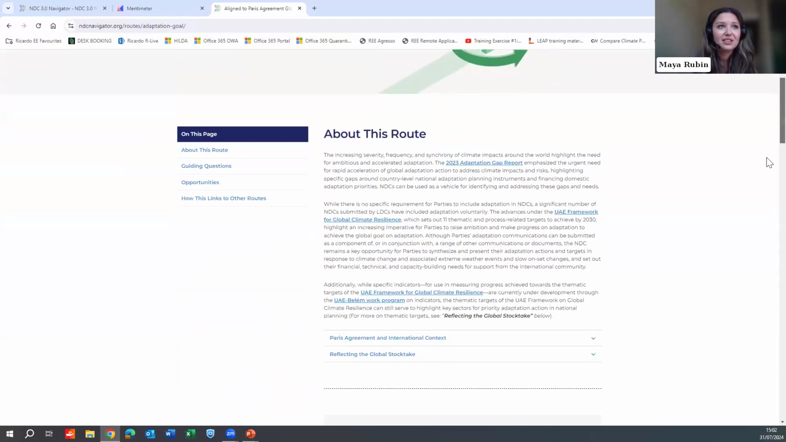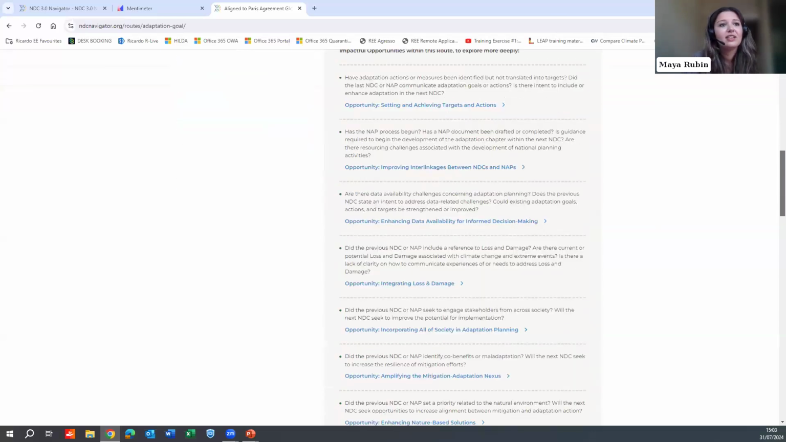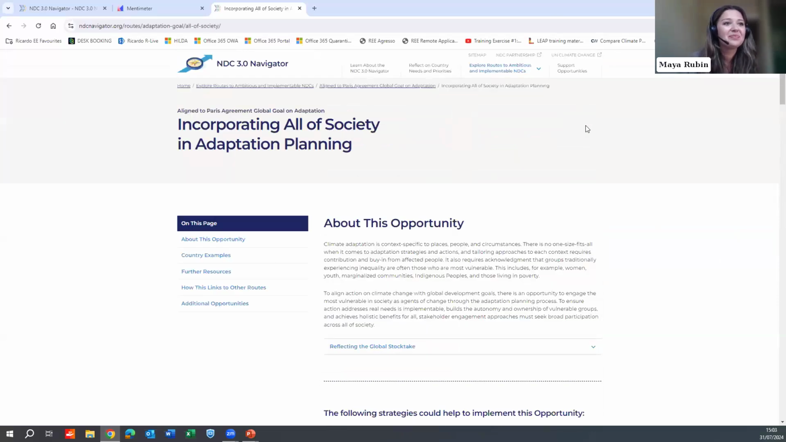You can see that the layout is very similar to what we just saw for Aligns to the Paris Agreement Temperature Goal, where we have some introductory information, some information on the Paris Agreement in international context, and reflecting the global stocktake. Perhaps for this one, rather than go via these guiding questions, let's have a look down at the whole suite of opportunities that's available to us. And this question was really about incorporating all of society in that adaptation planning. So this opportunity, incorporating all of society in adaptation planning, seems like a good place to go. So I'll click in here.